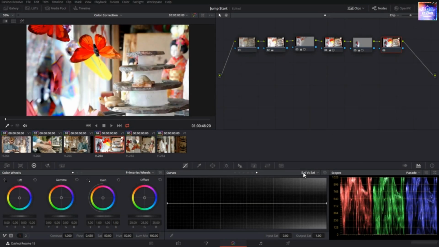The last curve is saturation versus saturation. And it's a very important curve to balance saturation within your image. The point here is to select all the colors that have a certain degree of saturation and change their saturation. So you're selecting according to the level of saturation and then changing the saturation.